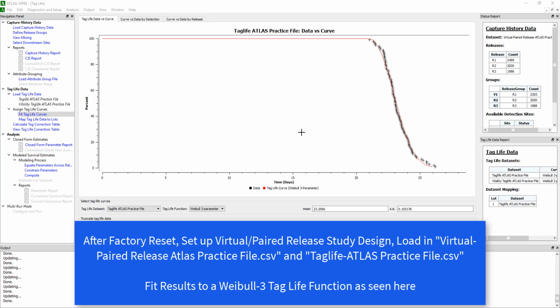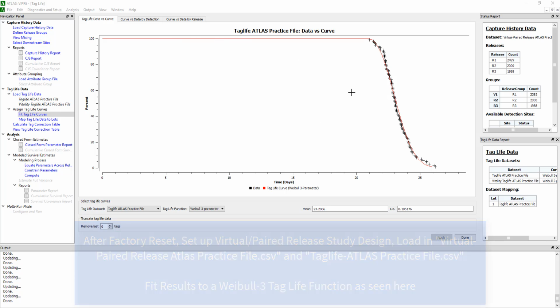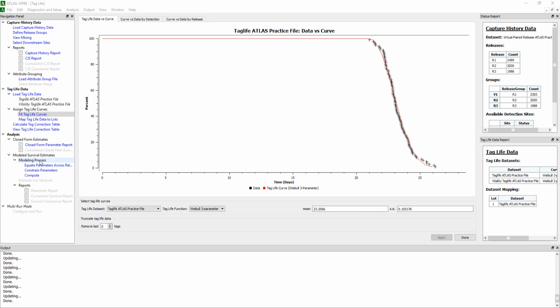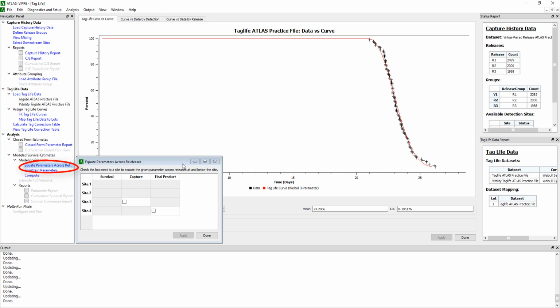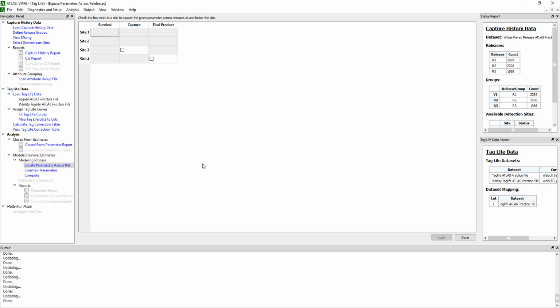I've now loaded in my virtual paired release Atlas practice file within the virtual release study design, now using a Weibull3 tag life function. Under modeling survival estimates in the modeling process, you can now choose equate parameters across release. Given that study designs with multiple release groups are designed so that the release groups encounter the same conditions downstream, this approach may be overly conservative. The equate parameters across release action allows the user to have Program Atlas assume common survival and/or detection probabilities across releases. Reducing the number of parameters in the model may increase the precision of the resulting survival estimate.